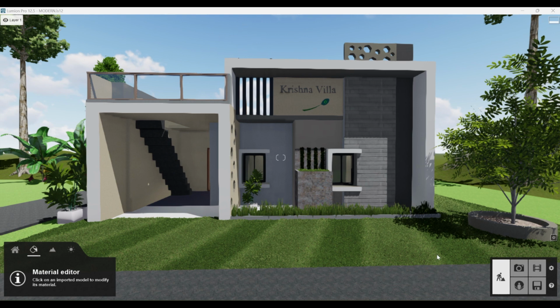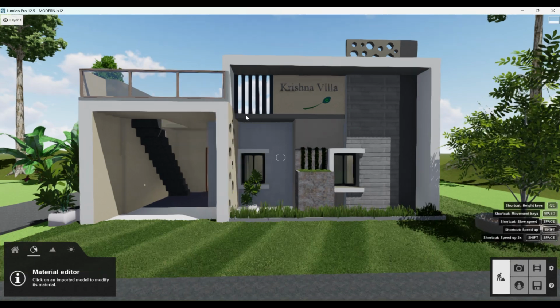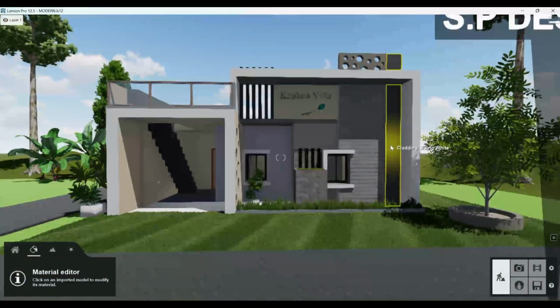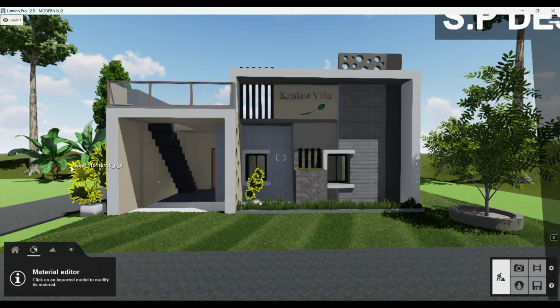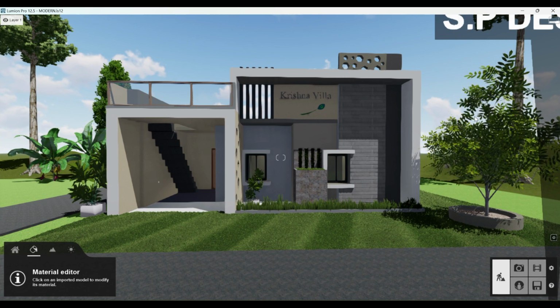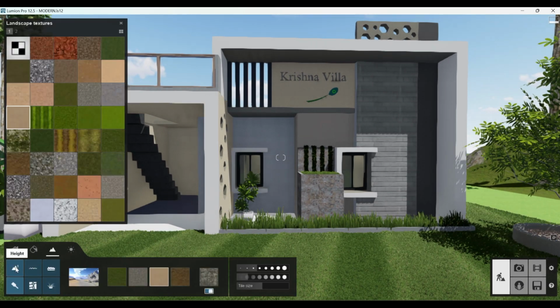Here you'll get the option for the landscaping. This is the SketchUp model, so surrounding it, we need to create a landscape. Here I need to create some mountain or hill, a little up section. So go for landscape and here you will get the option for height, water, ocean, grass, stripmap and paint. So one by one we will see.